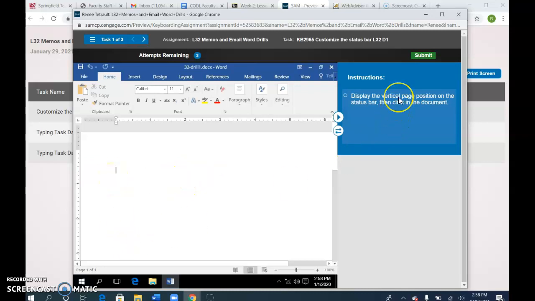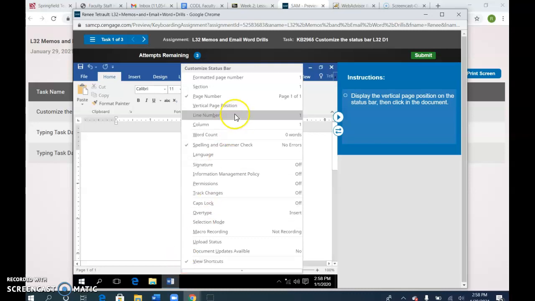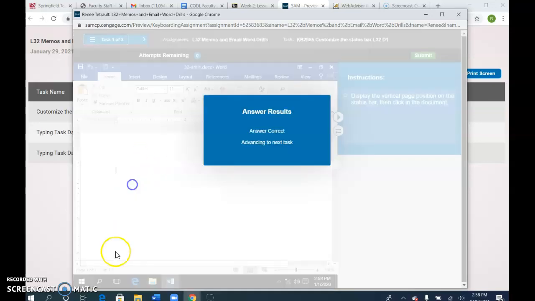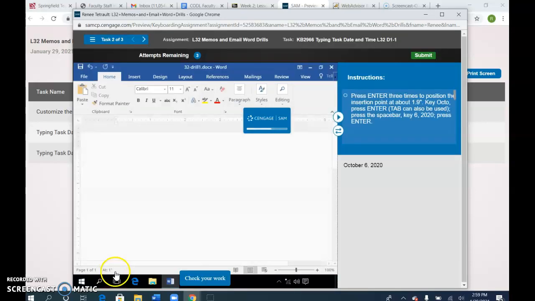To display the vertical page position, down at the bottom where you have page 1 of 1, and then read mode and print layout mode and your zoom, that's called the status bar. If you right click on the status bar, you can see that page number is already there, spelling and grammar and shortcuts. So we're going to check vertical page position. Now it has a check. Then click to leave this area, and you'll notice down at the bottom it says 1.1. So that's the vertical position.